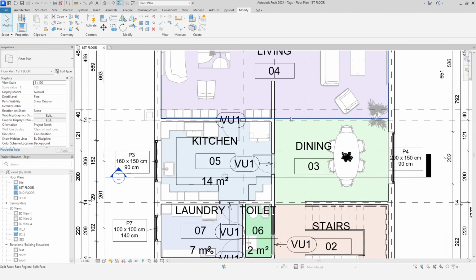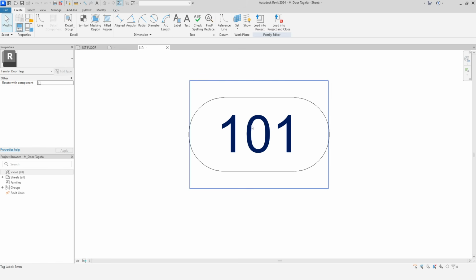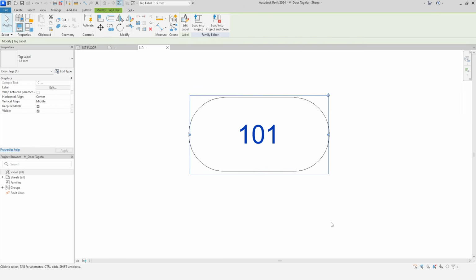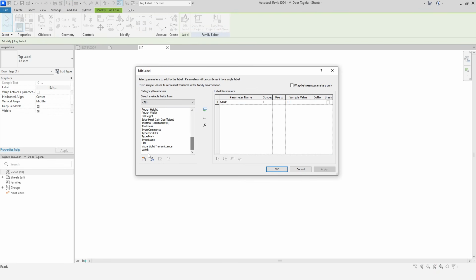Now let's refine the door tag. We select it and go to Edit Family. Click on the label, then go to Edit Type to reduce the size. Again, we set it to 1.5 millimeters. Now we go to Edit Label and add width and height parameters. We set bracket mark, and for height, in the suffix we again add a space and X to separate width and height.